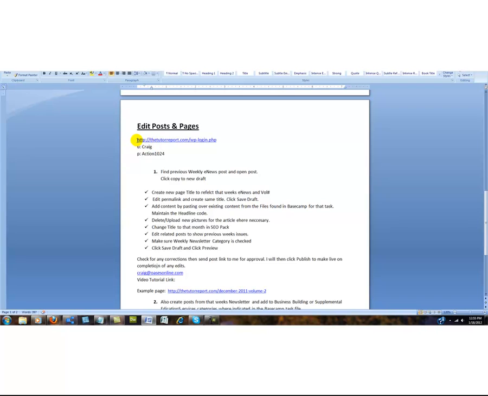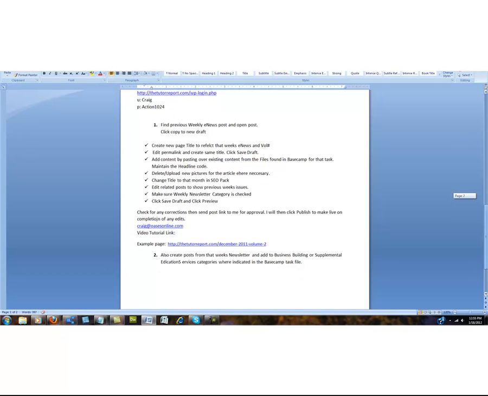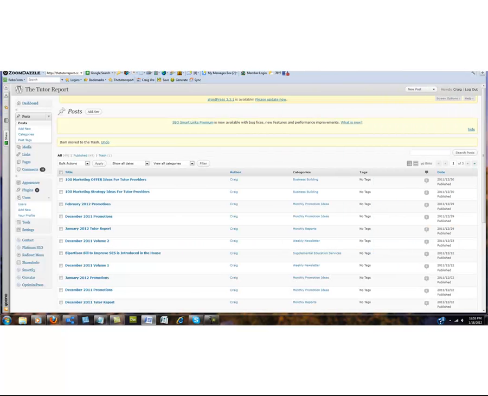So you should go and access the blog site for the tutor report by accessing the login here and this username and password. Again, do not give anybody this username and password. And then just follow along with these instructions. Pretty simple. We're only doing a couple of things. And do just work through them with me. I'm just going to move this over to another screen.